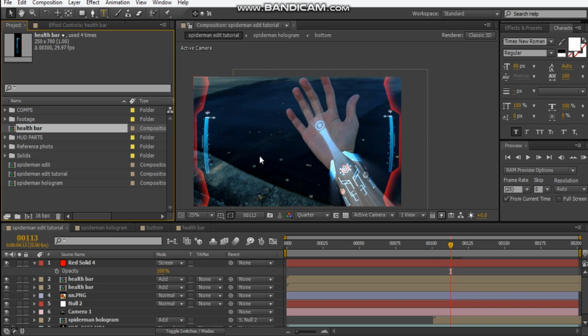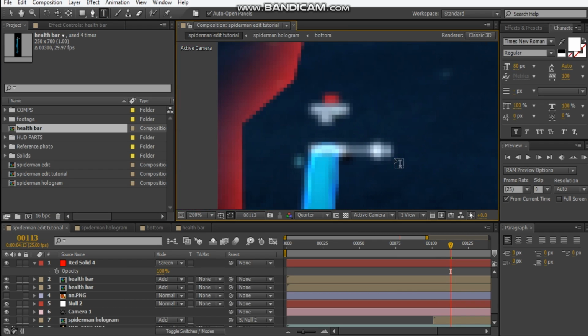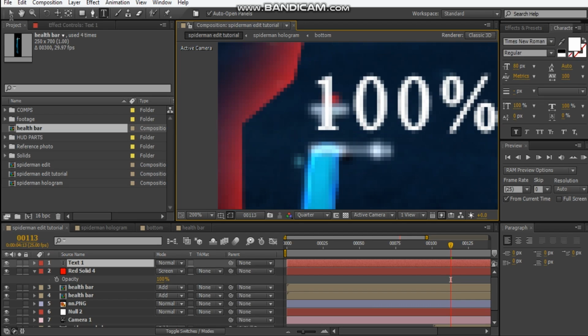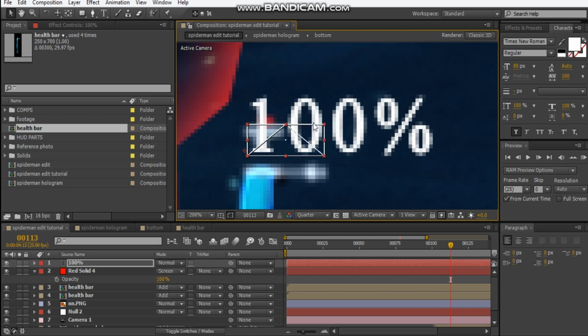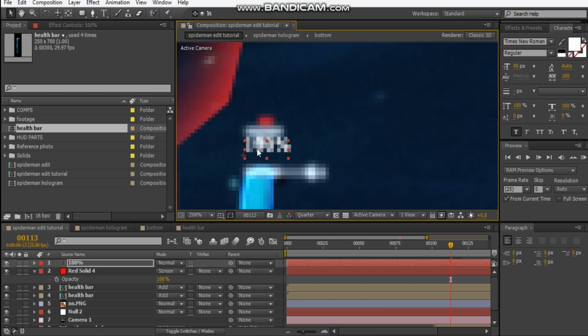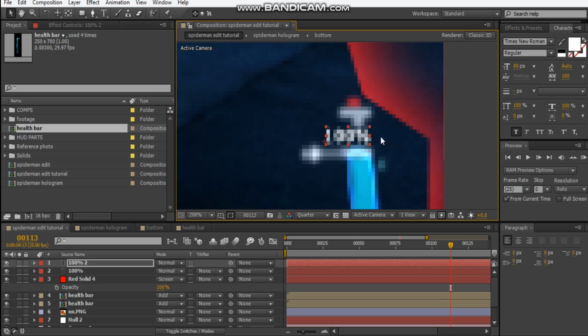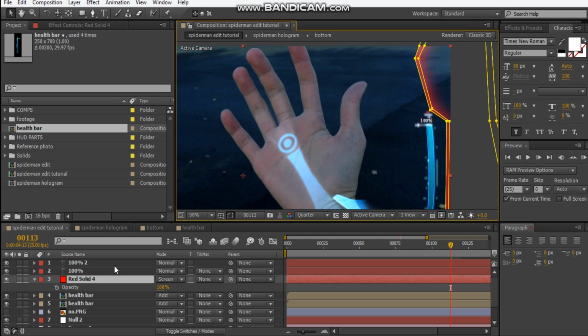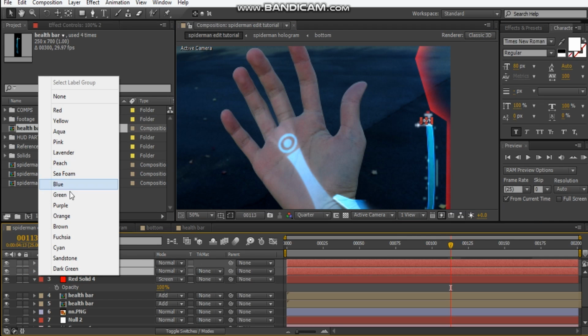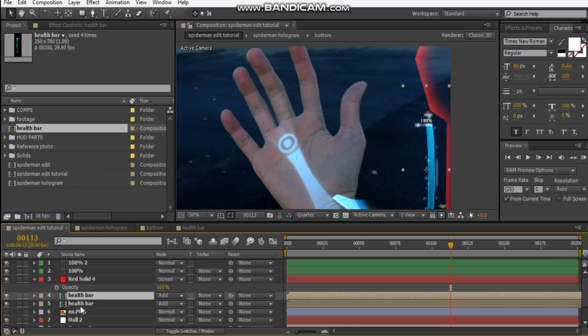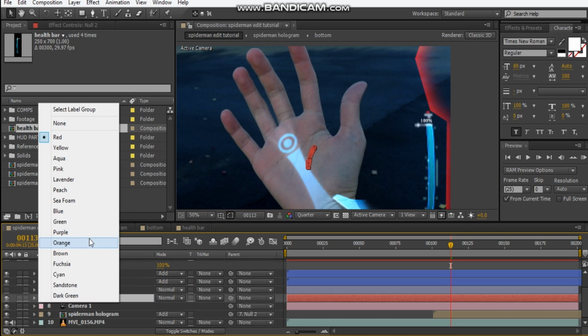And grab the text tool and come over here, and we want to write 100%, and we can scale it down until it fits in between this gap here, just in there. Okay, and Control D again, and we'll move it across here. Okay, and I'm gonna just color code these, so I might color code this to green, and I'll color my health bar to like blue, and I'll make the null object orange.